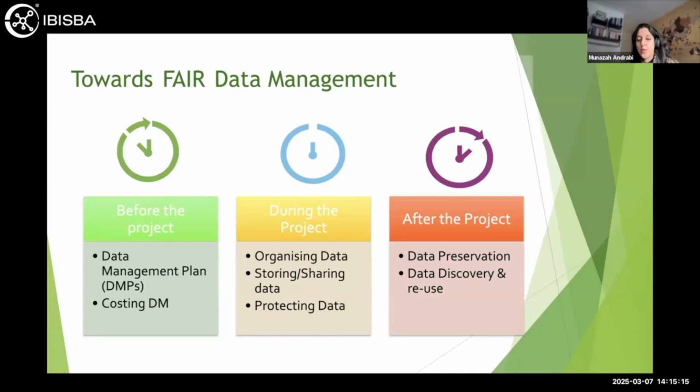Then during the project, you need to pay attention to organizing your data, storing and sharing your data, and also security of your data. Some of you will be working with sensitive data, so you need to think about securing your data. And then after your project is completed, we need to think about data preservation, that is, how are you going to archive your data? These days, even the publications ask that your data should be available for at least 10 years after the publication date of the paper. So you have to be aware of that and take all this into consideration before you start your project.